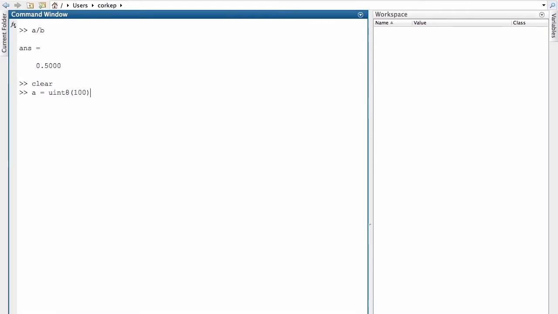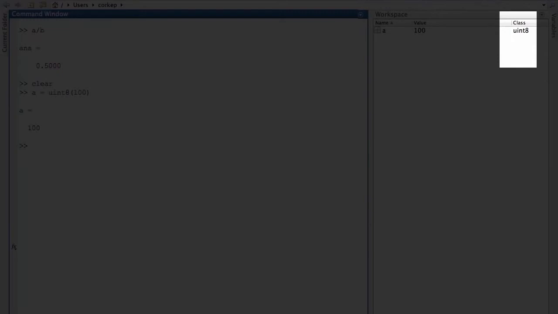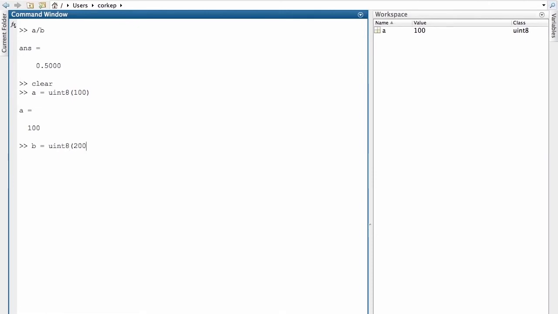So this variable a, we can see, is of the uint8 type, and it's got a value of 100, just like before, but the type is different. Here we create the variable b. It's got a value of 200, and it's of the uint8 type. So now let's do some arithmetic. Let's add a and b together. It's got a value of 255. Subtract them, and we see that the value is 0. Now let's do a division.